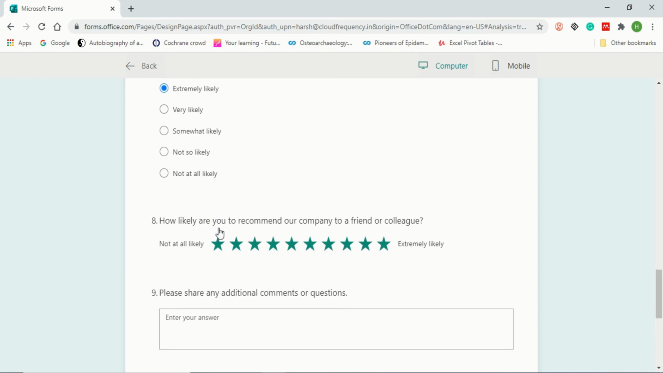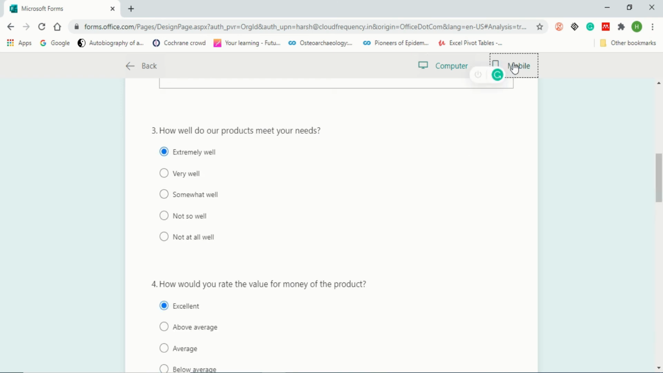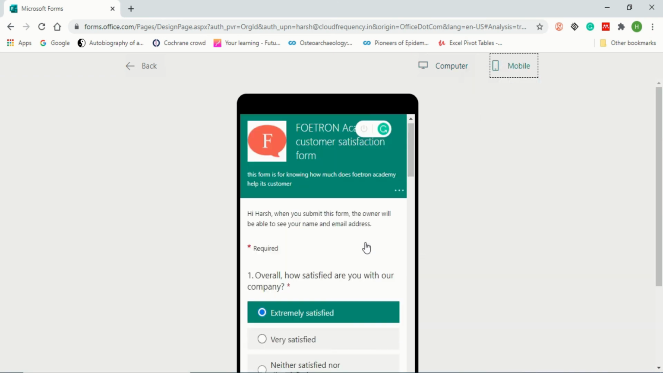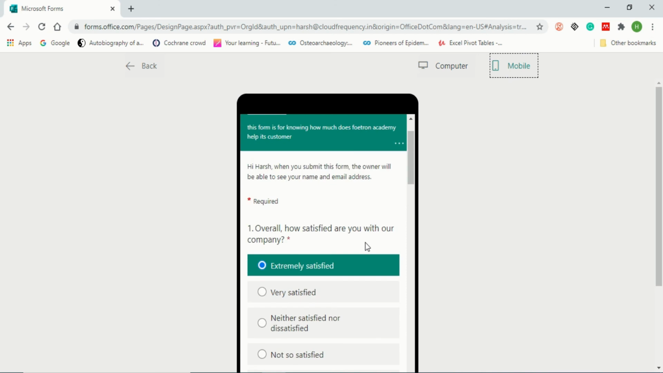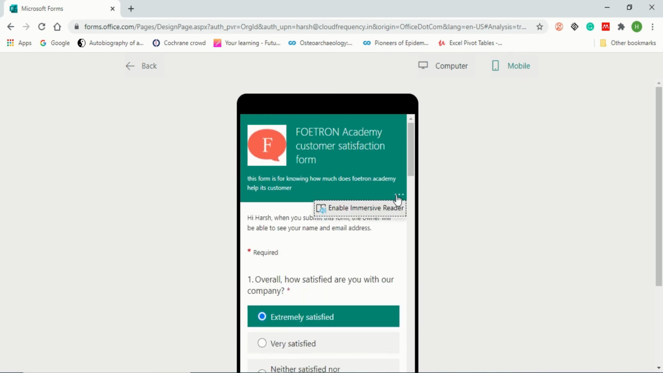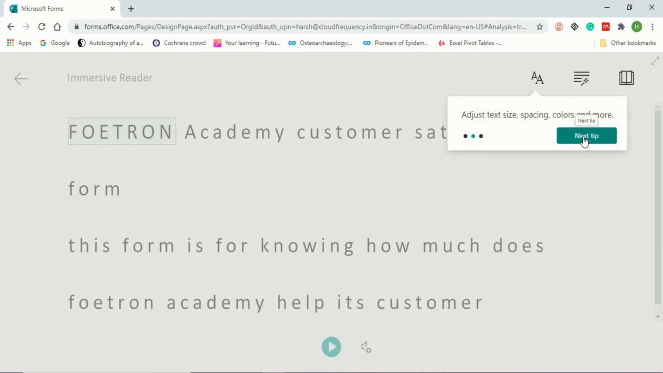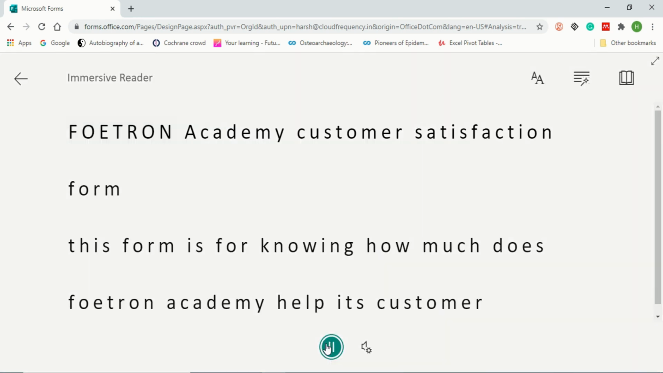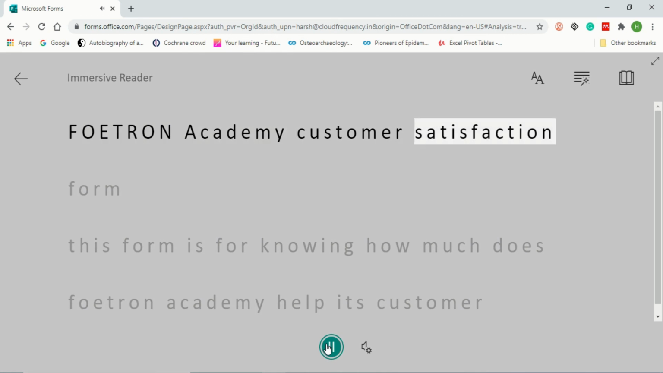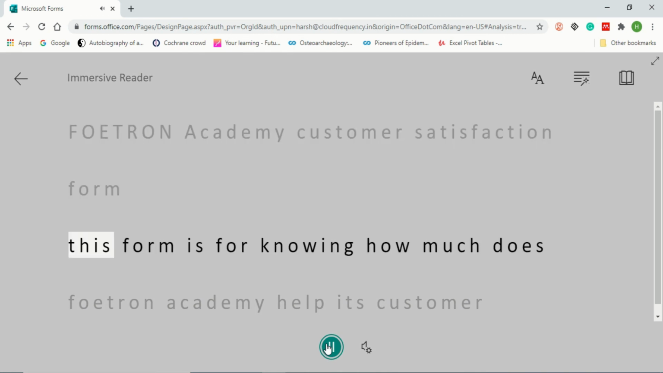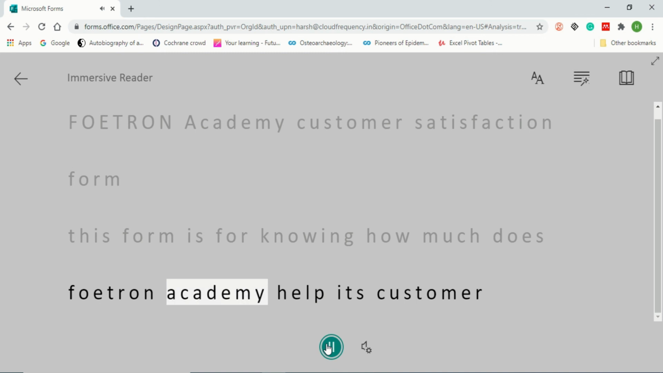So this is on a computer, and you can also do it in a mobile. When I click on mobile, you will see it will look something like this in a mobile. So if I click here, you see enable immersive reader also, and it will read for you. Like in here, I have just clicked on the immersive reader. It will take me to the immersive reader. So next step, got it. Photron Academy Customer Satisfaction Form. This form is for knowing how much does Photron Academy help its customer.